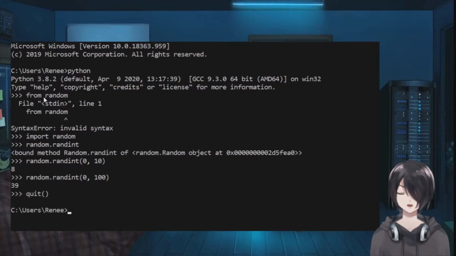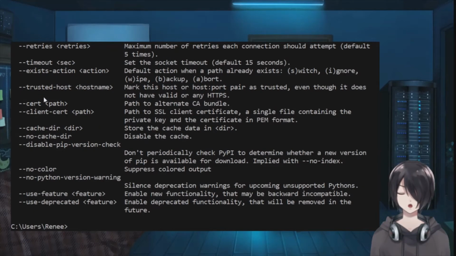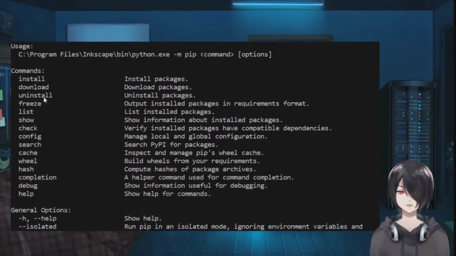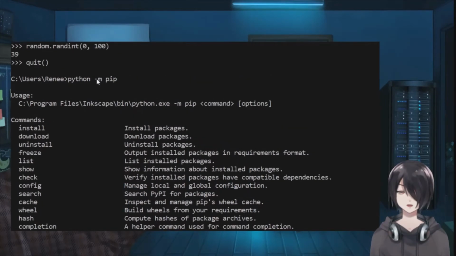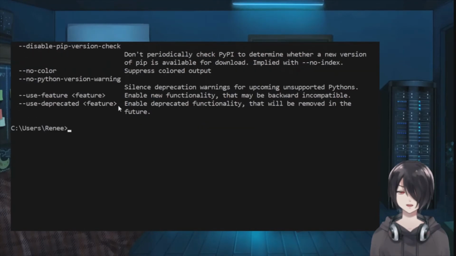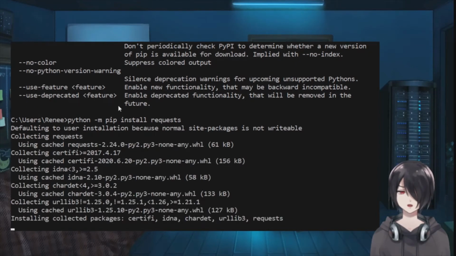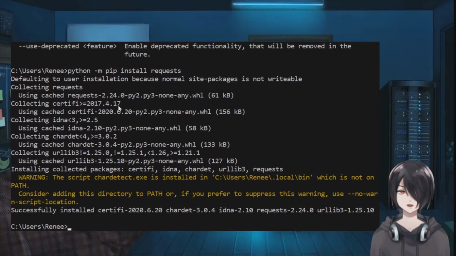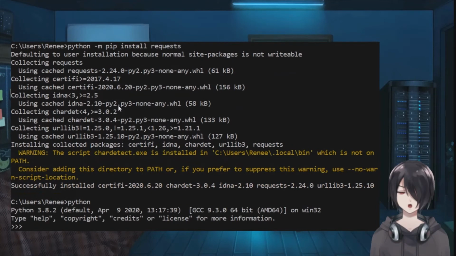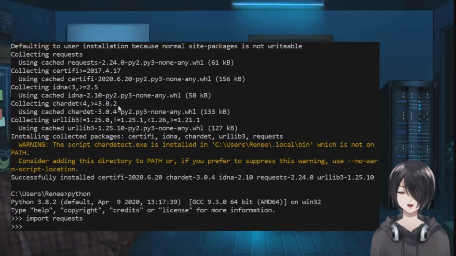Python has a library to install other libraries, which is called pip. So python -m pip. Now we are going to install a library called requests. Now it will install the library, and then you can import it from Python.